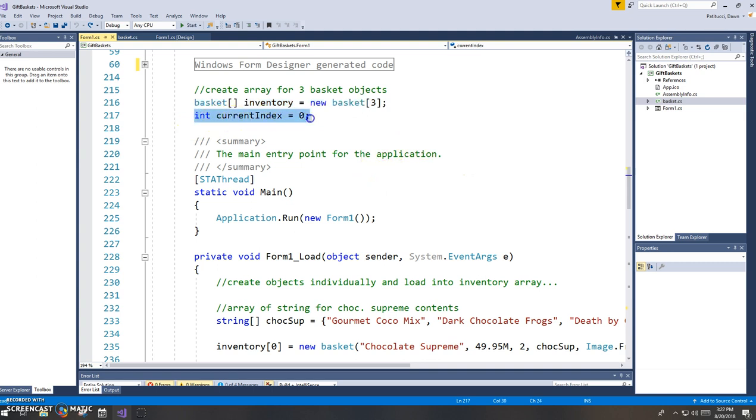And then current index, you remember this from last semester. If you're going to be going back and next, like we do in a lot of my applications, and you'll do in the homework assignment that you're given, then you'll create some kind of index variable to keep track of where you are in the array.